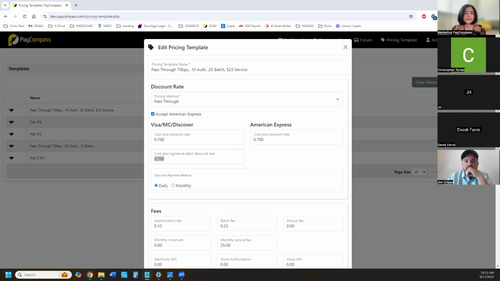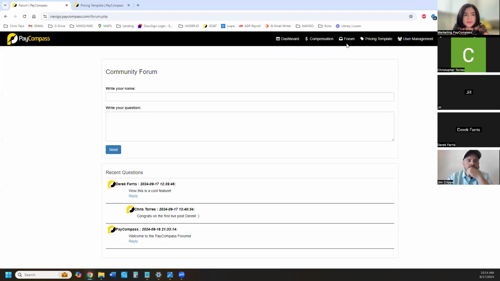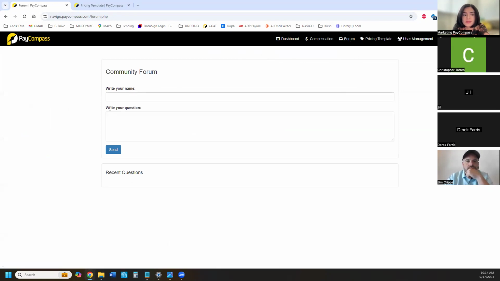Awesome. Those are easy. A really cool feature that we deployed is the forums feature. You can go in here, it's live now. Let me show you what this looks like actually. So you're going to select forum up here, and it's going to take you to the community forums.